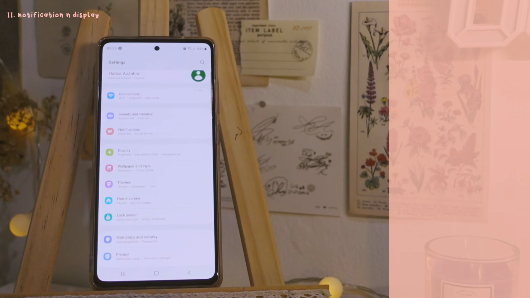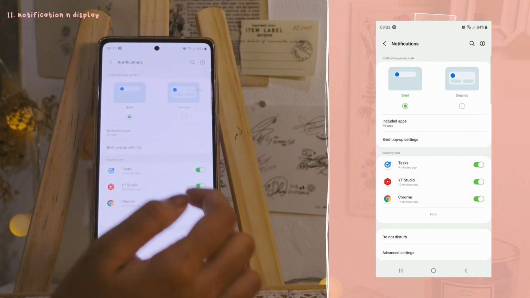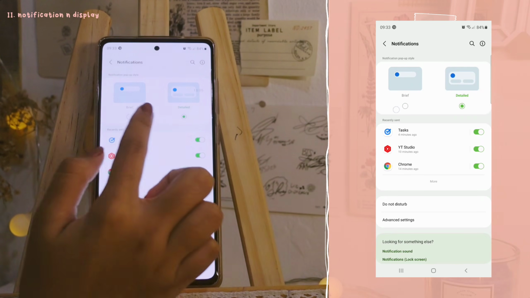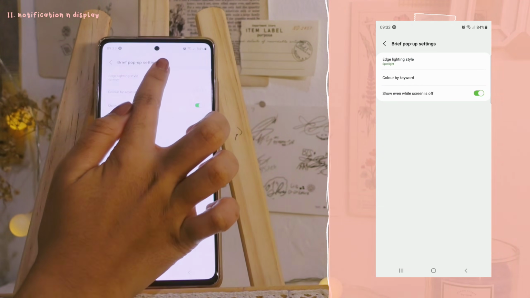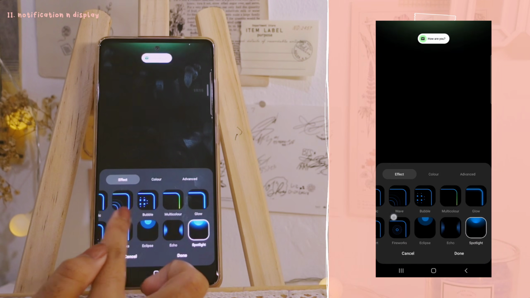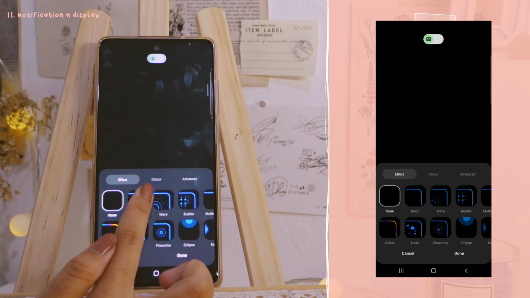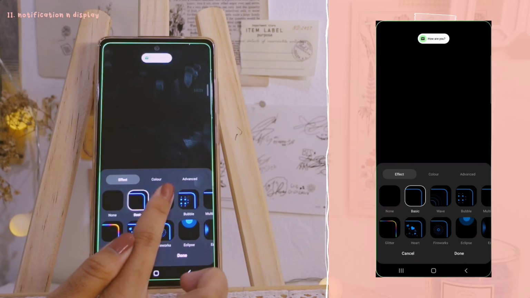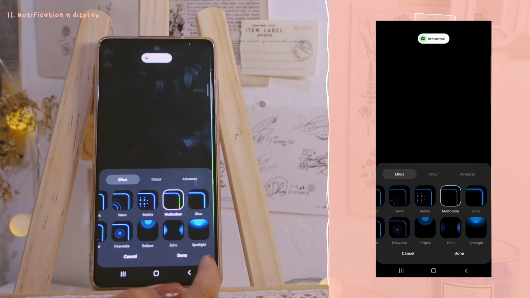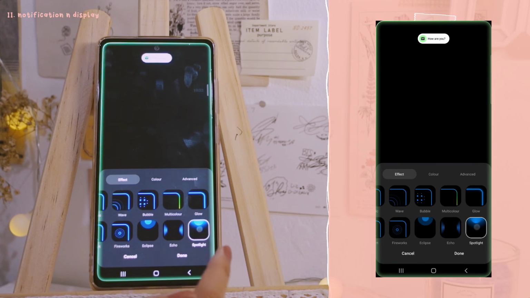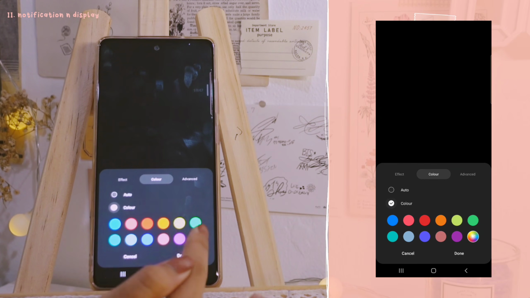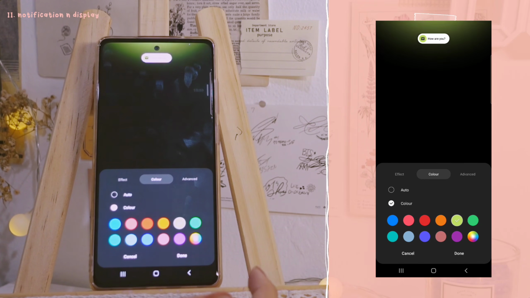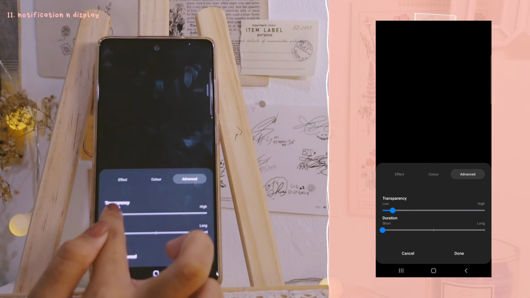Notification and display. So for the notification, there are two styles that you can choose here, and I'm just gonna go with the brief notification, and we can go to the brief pop-out settings and tap the edge lighting style. As you see, there are lots of effects available here. There's this one with the full lighting on every edge of the screen, but I'm just gonna go with the spotlight. Then you can change the color to your liking, followed by the transparency and the long duration of the notification.